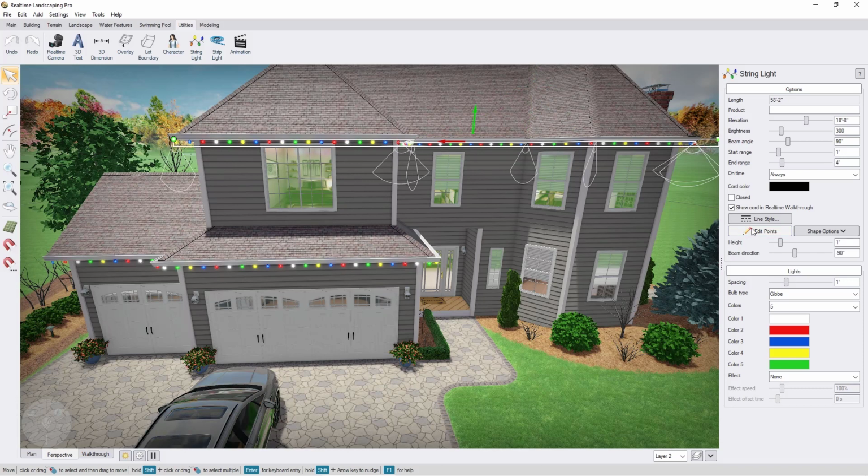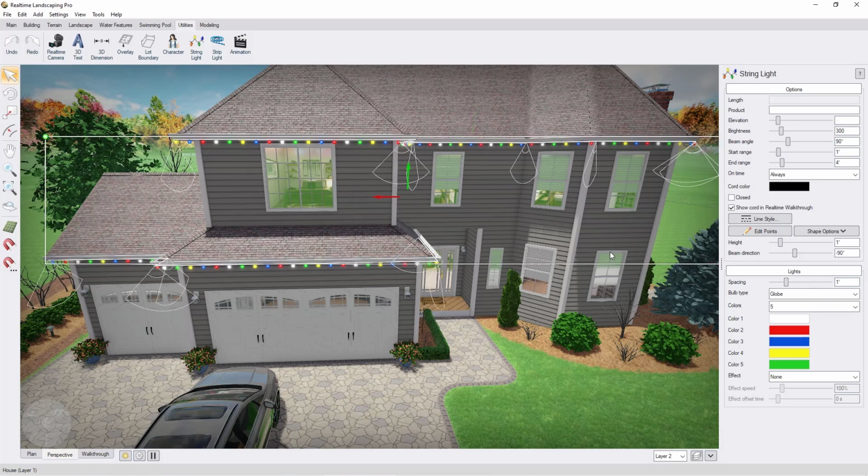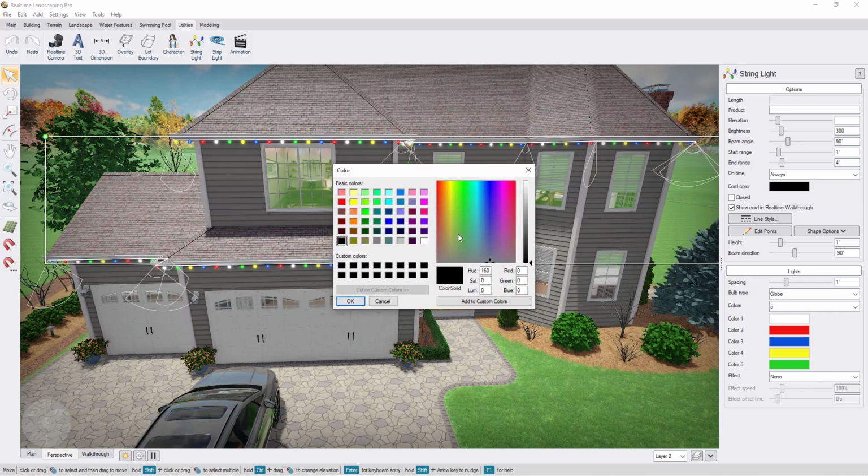These sliders will help further customize the light emitting from the string lights. Use this drop-down menu to select the on time. Click here to customize the cord color. Make your selection and then click OK.